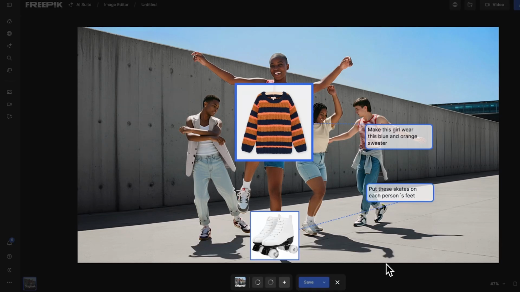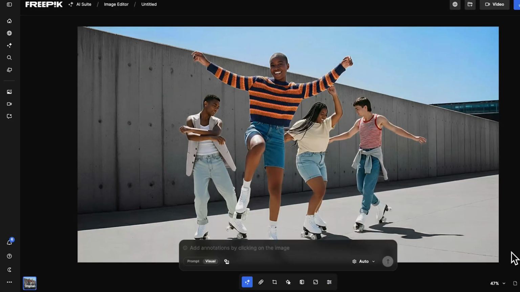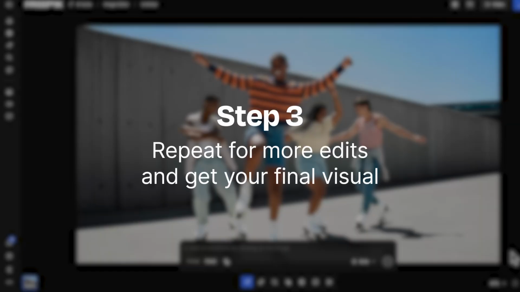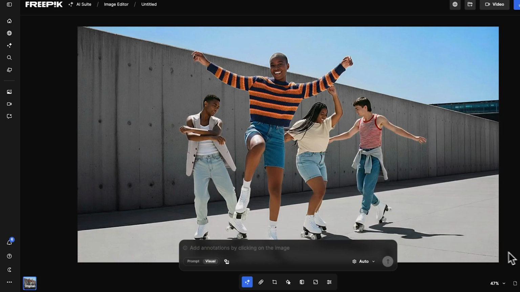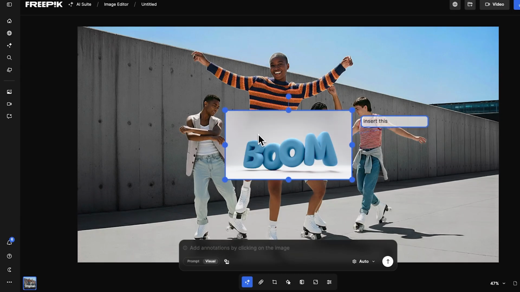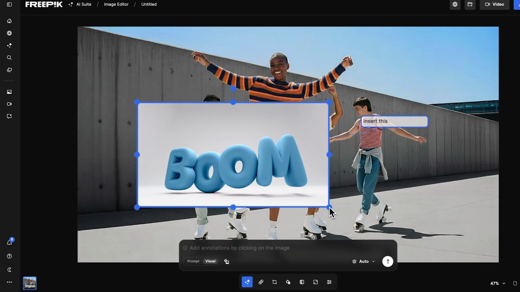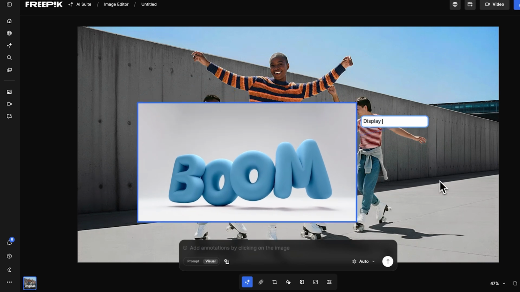Generate the new look, and if you're happy with the outcome, click Save. You'll have your new visual in seconds. Use this feature to add or modify anything in your design. Whatever image references you include, the AI will keep the rest of the visual intact. And remember, the more specific your notes, the better the result.